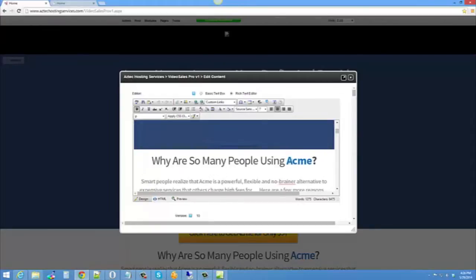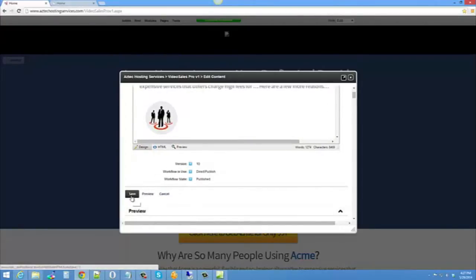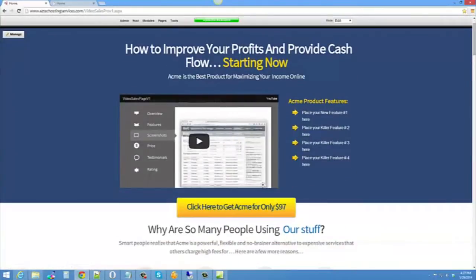Again, just go in and change. And that's pretty much it. Once you've got things moving along, you can click the Save button, and then you can review any changes that you make.